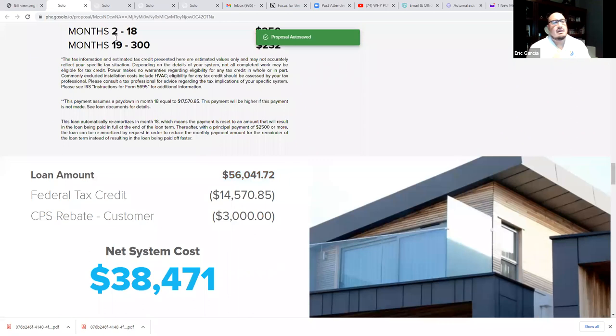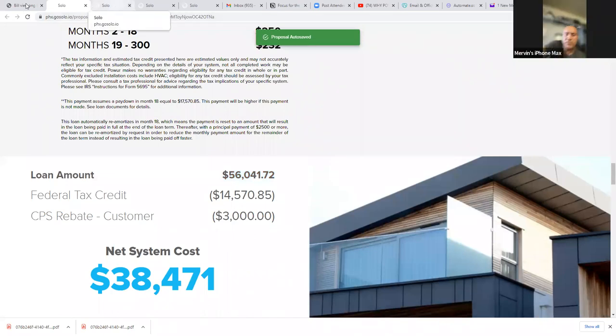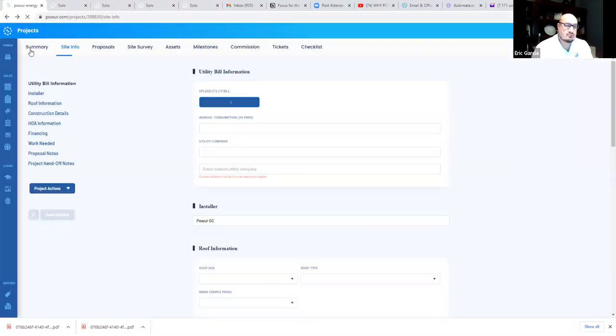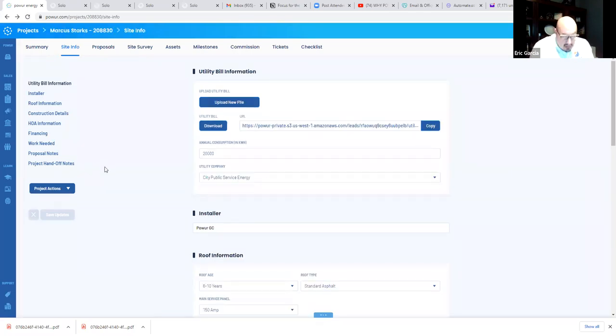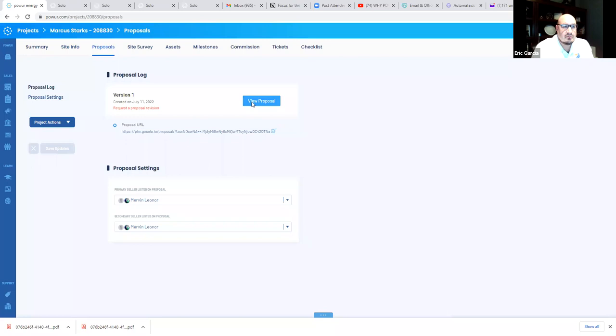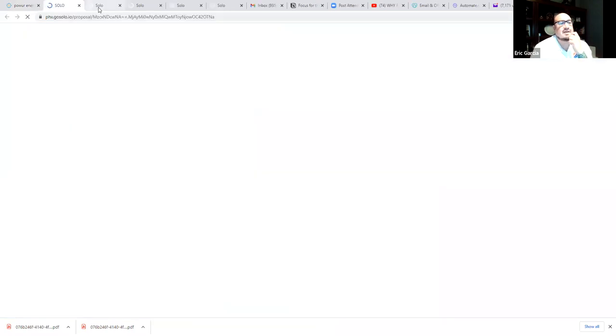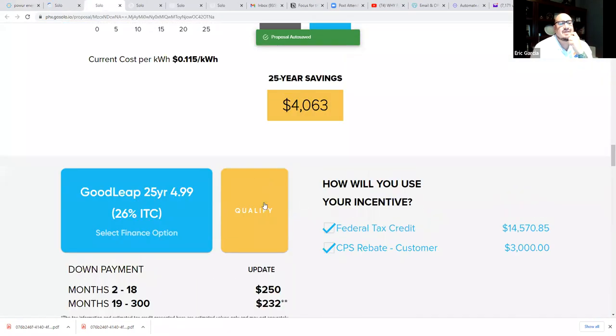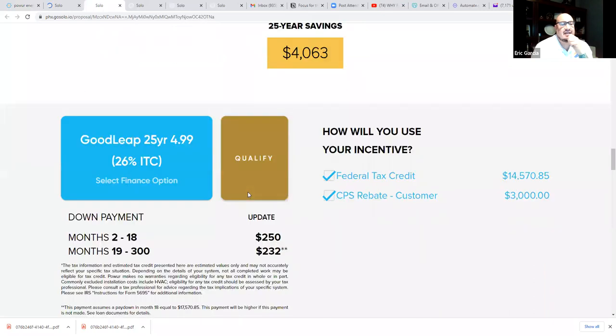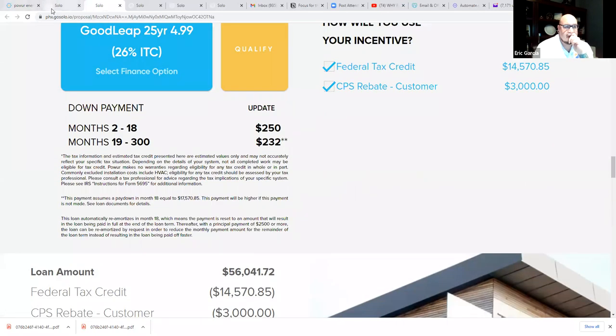Check this out, okay? I'm going to open up another example. I'm going to show you some different numbers, some proposals. I'm going to view another proposal. So this one, 4.9, so you can see the numbers.